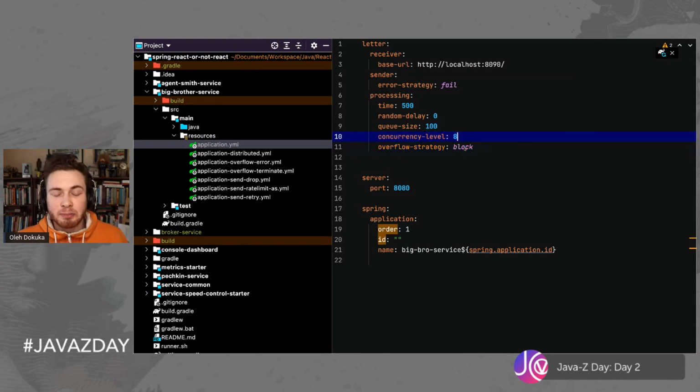And the Department of Agent Smith has 8 workers. He says, okay, my queue size is 100 messages. That is basically the number of messages which can fit into the department table, and the processing time is half a second for demo purposes.